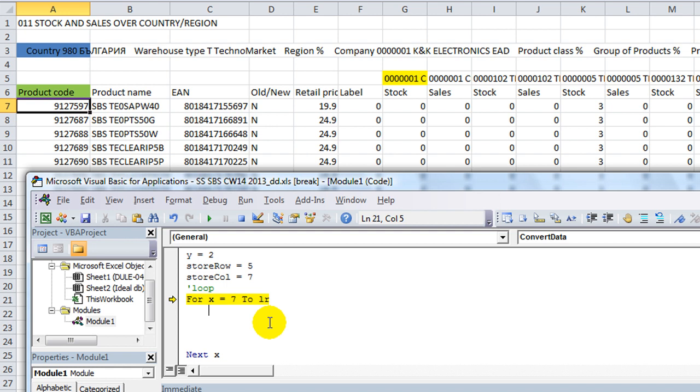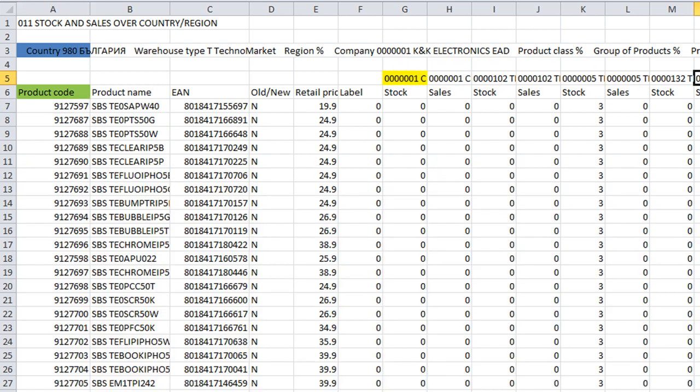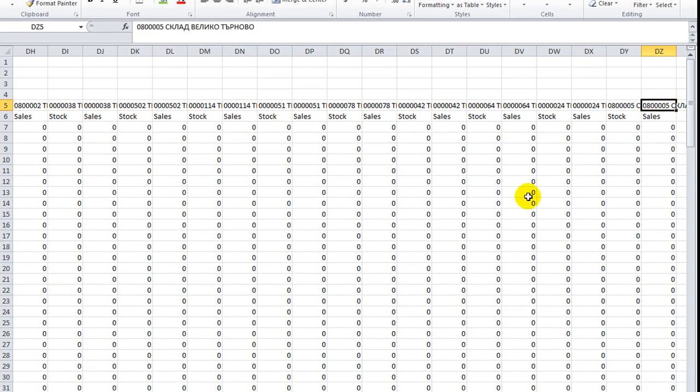So the very first one, actually, we're going to loop from here all the way to, Lord, they got a lot of stores, all the way till whatever in the world column this one is, DZ.